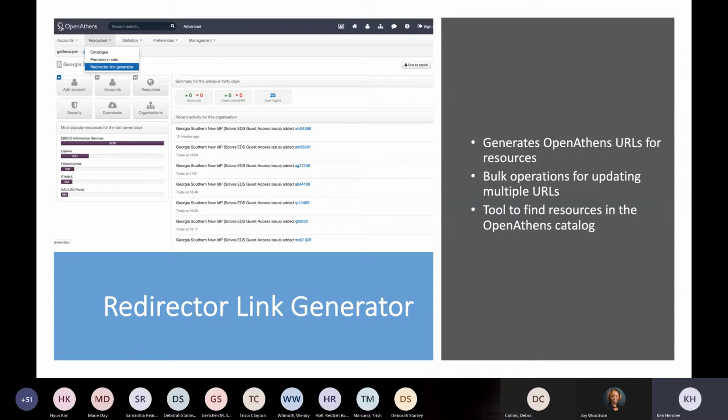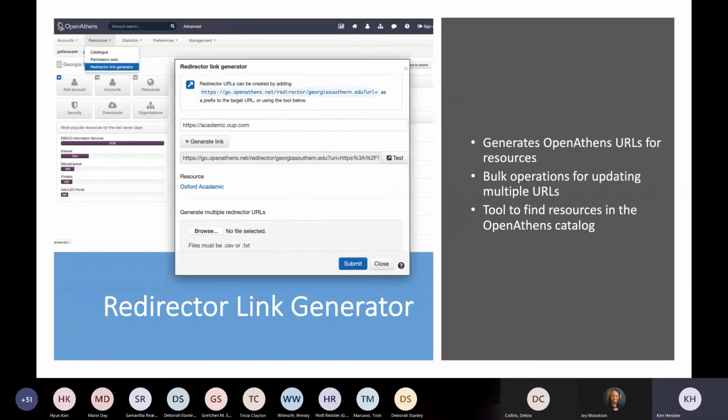It offers you the ability to bulk load multiple URLs if you have a bunch of vendor URLs for individual collections or even individual titles. You can put them into a CSV formatted file, import them in, and you will get a batch export of all of your OpenAthens URLs.